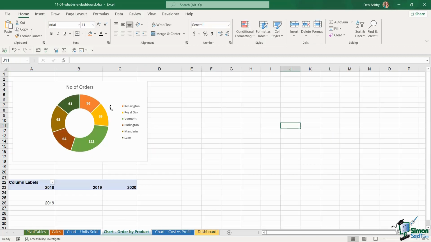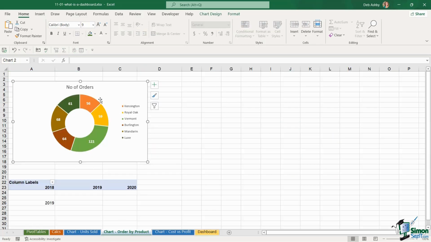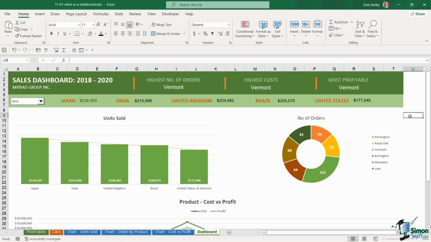These are effectively just regular charts. They're not using pivot data. Now, a lot of people do use pivot tables and pivot charts on their dashboards, and they'll also use slicers to filter that data. And if you want to do that, that is absolutely fine using the techniques that we've learned in the last section.